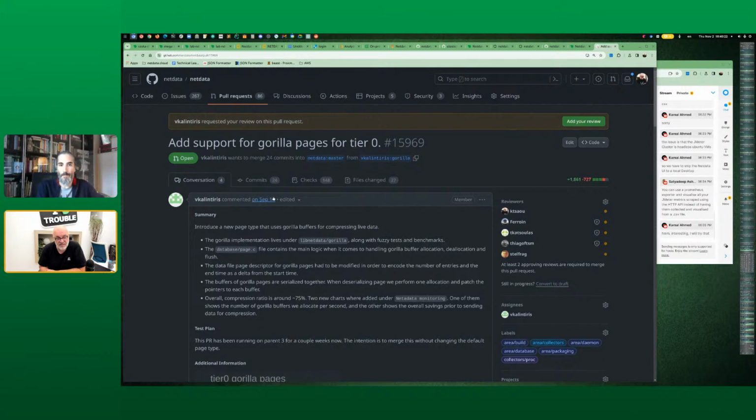According to the first results that we have, we can lower Netdata memory even more. Vasilis is talking about half. I don't believe that it's going to be half, but I want to see it. But the whole point is to lower the memory requirements of Netdata even more. The good thing with Gorilla is that it's not that heavy computationally. So the incremental cost of this Gorilla compression is not that important.